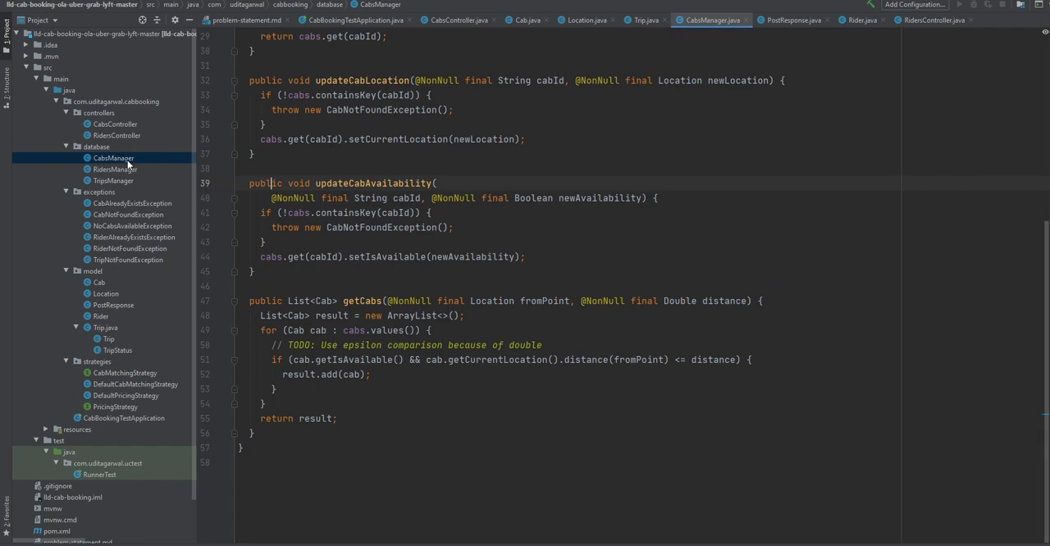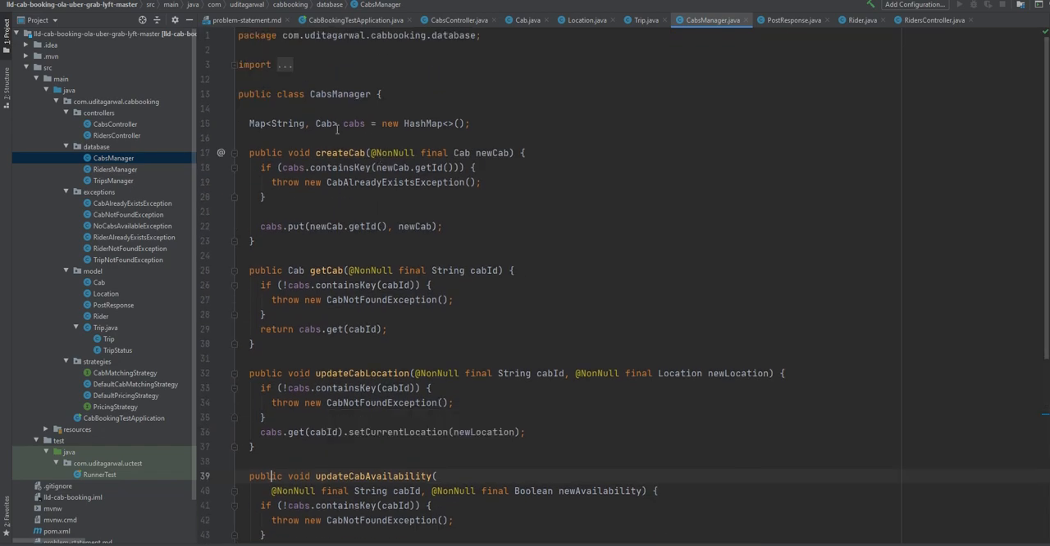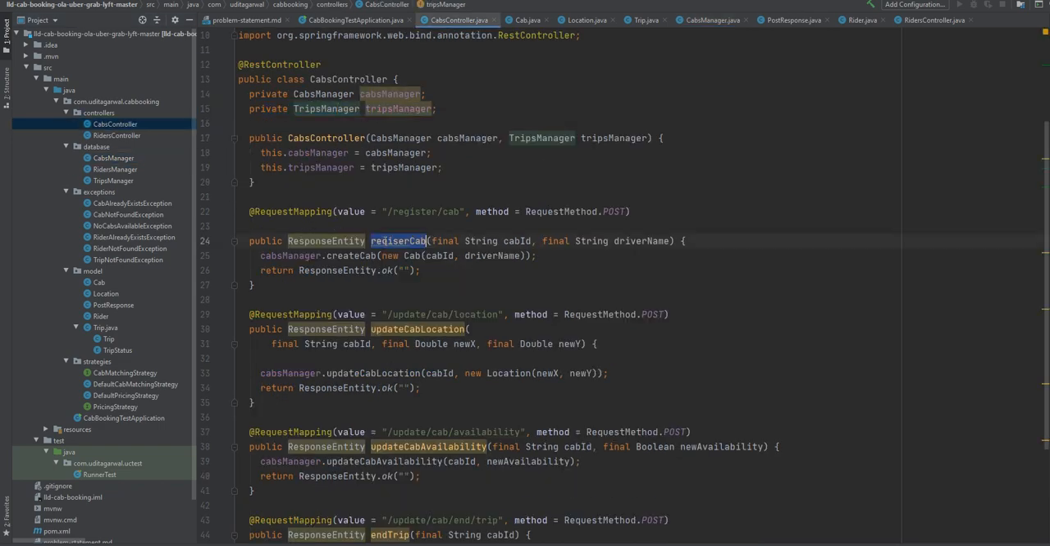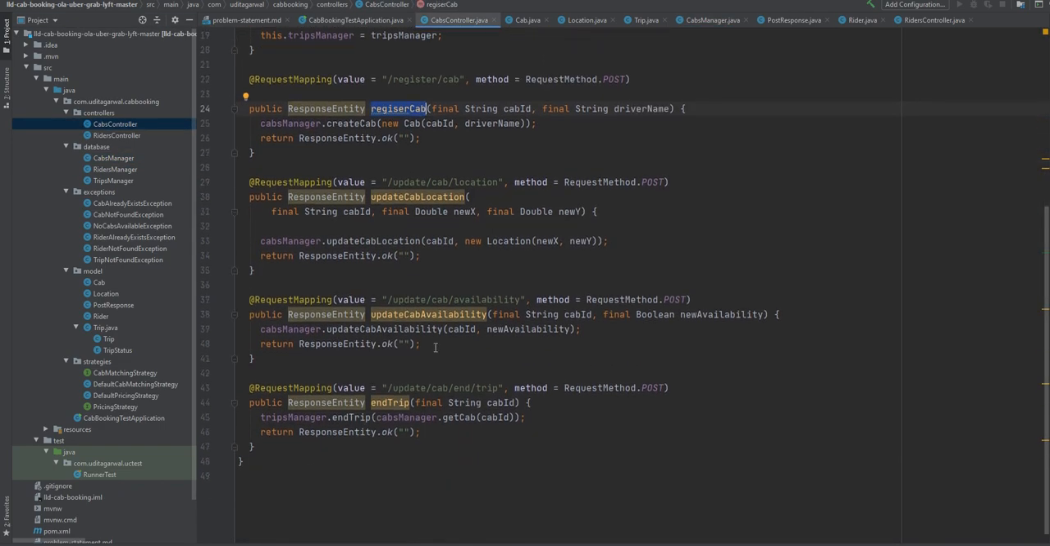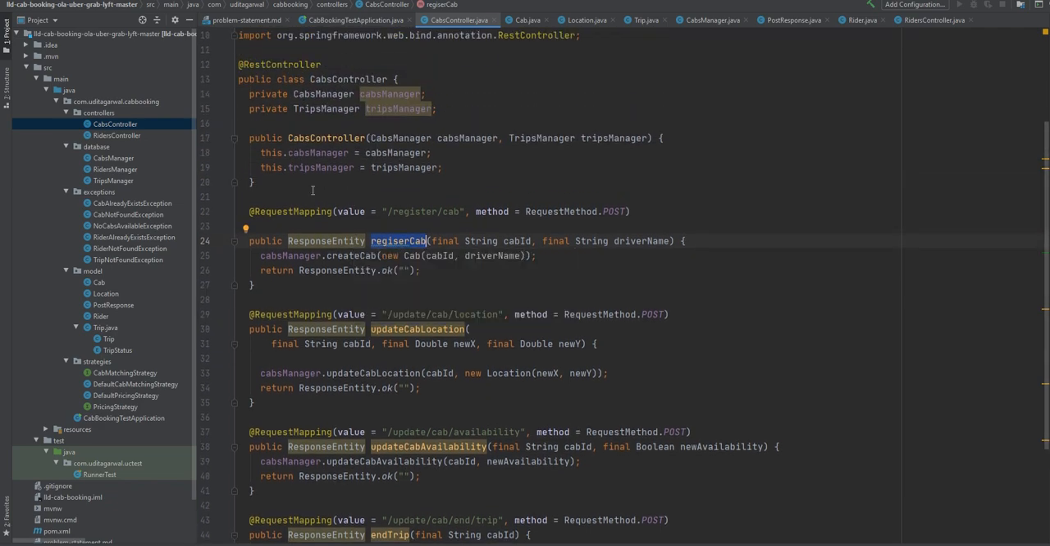So we have cabs manager, we have riders manager, and we have trips manager. Cabs manager actually exposes a method to create a cab. As we see in the controller, we have to register cab, update location, update availability, and end the trip. So for each one of them we have to expose a method on the manager, right? So that the manager can handle the thing.